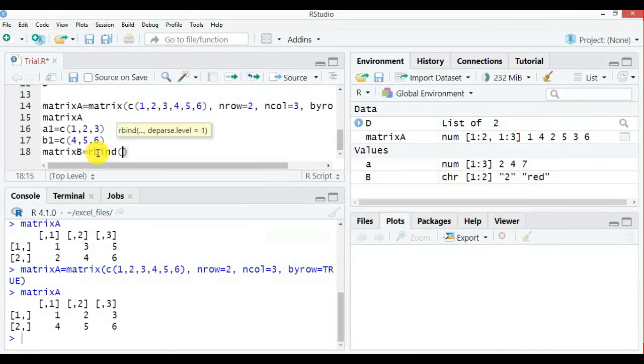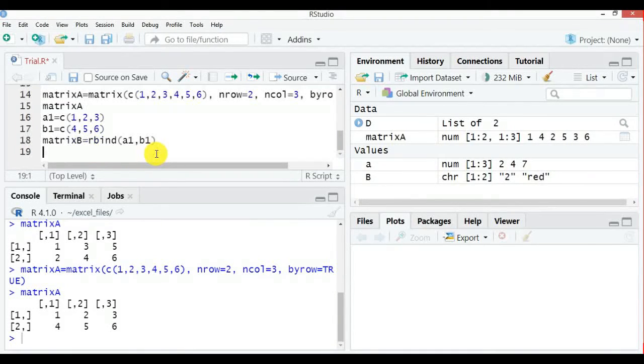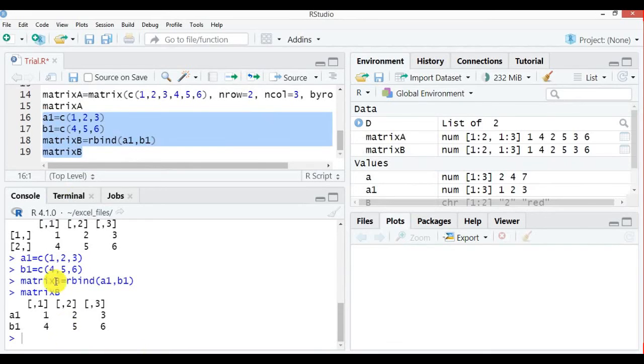So rbind in brackets, I can give A1 comma B1. And in the next line I'll just call this matrix B. Now if I run these 4 lines, you can see it has put them as rows because I used rbind. When I use rbind, that means it will put them as rows. So it is putting these vectors A1 and B1 into rows.